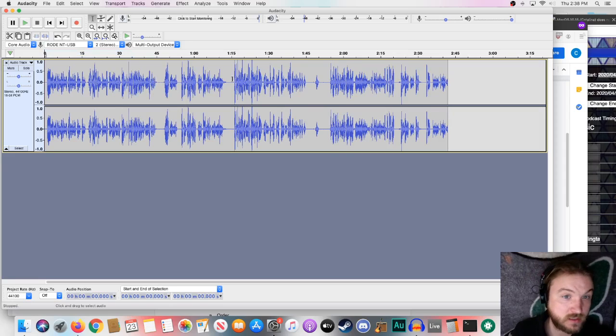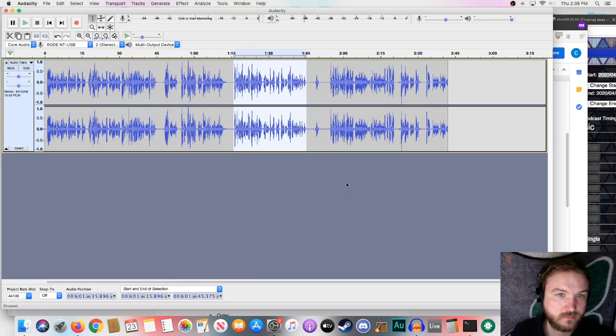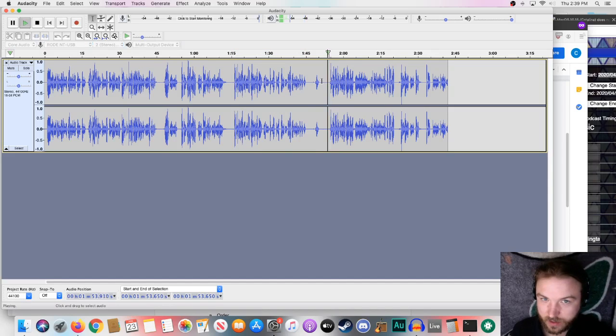Or I could take this section that's too loud and apply an effect to just this selection, right? By highlighting with the selection tool, then going to the effect menu, amplify. I want to make this a little bit quieter, let's say. Right? And it only happened to the part that I had selected. You can also use the selection tool just to move the playhead or the cursor to the spot that you want it to start playback.